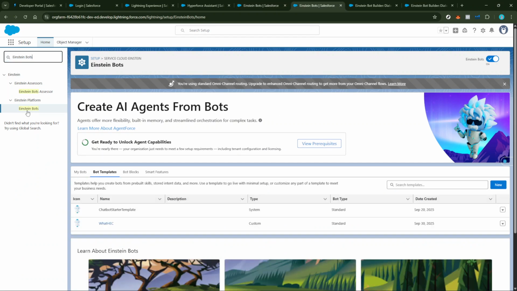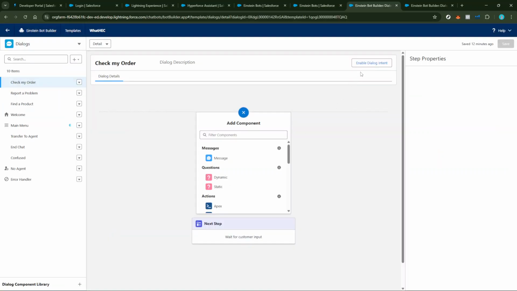Now it's time to enable dialogue intent, which is key to integrating natural language processing functionalities into your bot. In the Bot Builder interface, locate the Enable Dialogue Intent option and activate it. This setting will allow the bot to understand user intentions through various conversational cues.